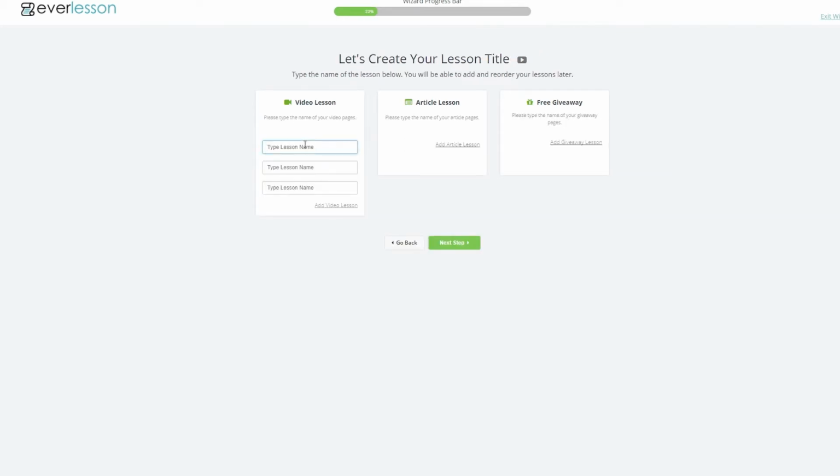Hit next. Let's go ahead and type in our lesson name. Let's go with Lesson 1, Violin Basics. Lesson 2, we'll say, maybe Violin Holds. How to hold. I'm trying to look back and think of what I learned and in what order when I first started off. We'll say how to hold a violin. And for the last one, let's say first song. Lesson 3.